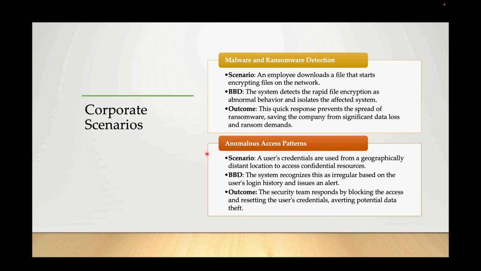Now, in this particular scenario, the user credentials are used from a geographically distant location to access confidential resources. So what the system will do, the system recognizes this as irregular based on the user login history and issues an alert.